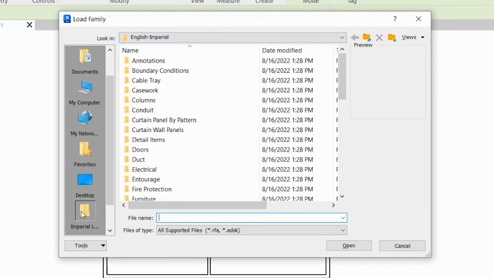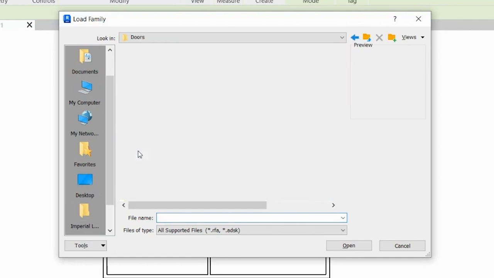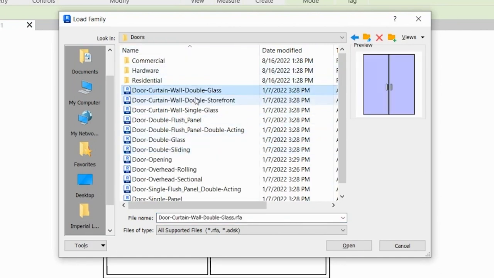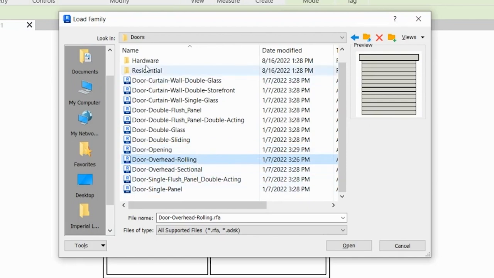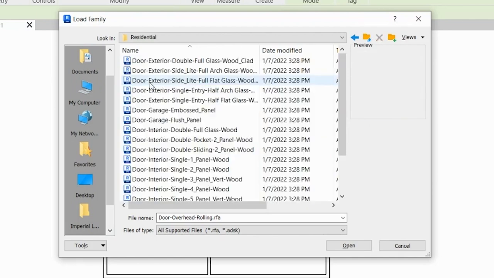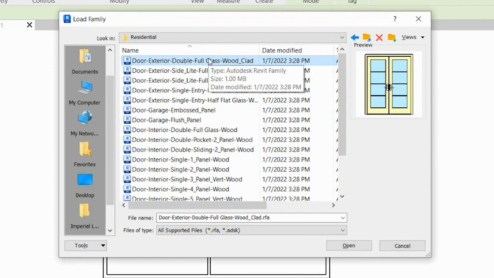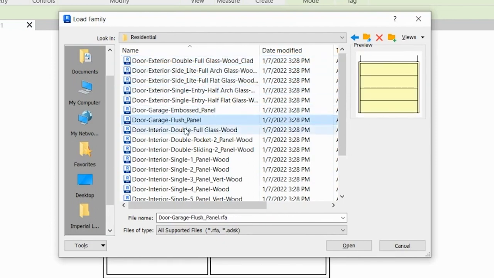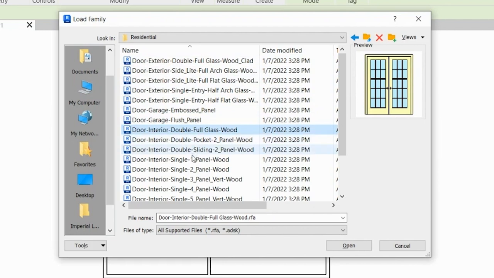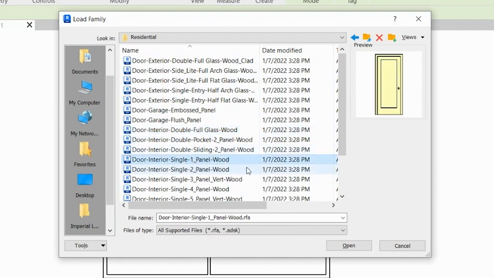This English Imperial Library has everything that you see here. There's a folder for doors. They have some basics right here. As you click on each one, it's going to show you an image, which is helpful. You can also go into residential, and it'll give you further information on this. So again, just a lot of different options.